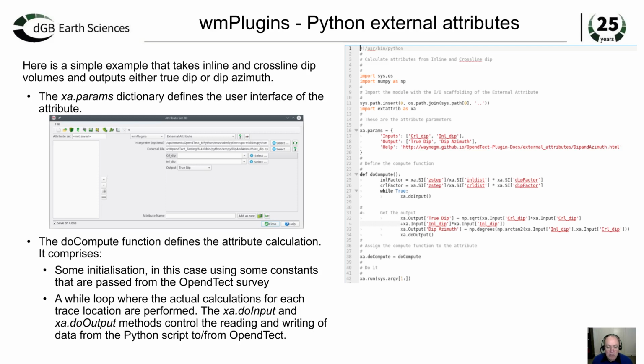There is some initialization of constants, and then in this while loop, input traces are read by xa.doInput, some calculations are performed, and the results are output back to OpendTect by xa.doOutput. Significantly, with 20 lines of Python code, of which about 75% is boilerplate, this script achieves what would take several hundred lines of C++ code in a standard OpendTect seismic attribute.